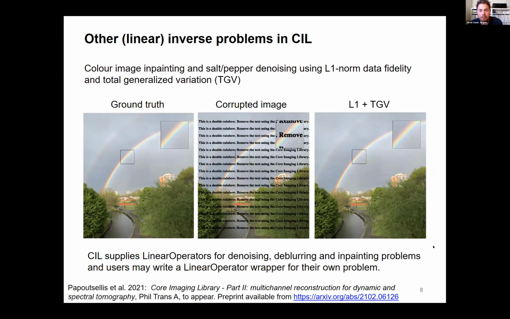So SIL actually is able to handle most linear inverse problems, I would say. So we supply a couple of different linear operators representing other inverse problems. So here's a case of a color image where we've added some noise and we've added some missing pixels, this black text here. And we can formulate that as an in-painting and denoising problem and use an L1 type data fidelity and a TGV regularizer, and we can see we're able to recover quite nicely the image here.